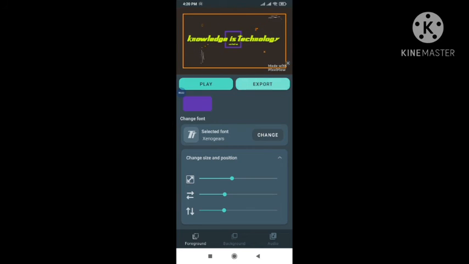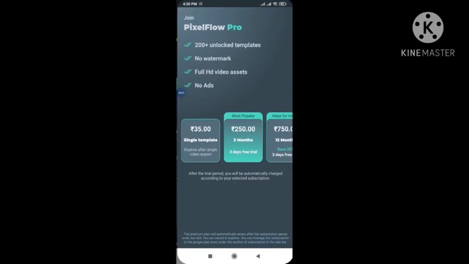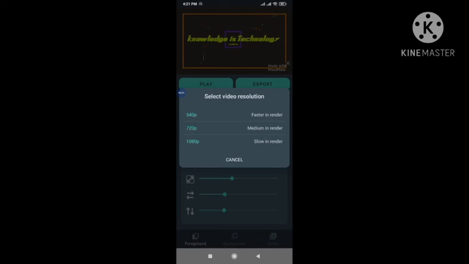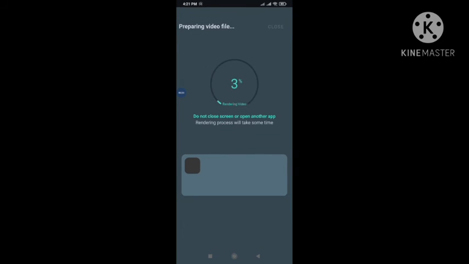Okay, now if you want to export, and another thing I forgot to say, if you want to delete this Pixel Flow watermark, you need to pay some money, but let it be. And now if you want to export this video, actually I'll choose 1080p only. It takes some time, but the video quality will be so much nicer. So it's downloading. It takes some time to download.